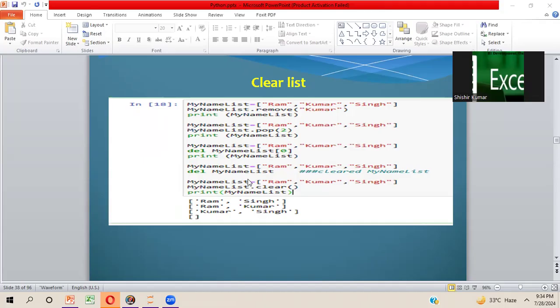For some of the options you have to pass the word. For some of the options you have to pass the index number. In some of the options you have to delete the complete list, and in some of the options you can clear the complete list. Deleting the complete list means that the list is not available anymore. So let's see how we can utilize these options to clear our list.